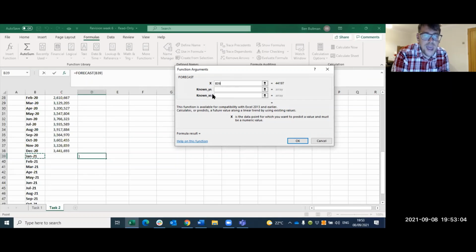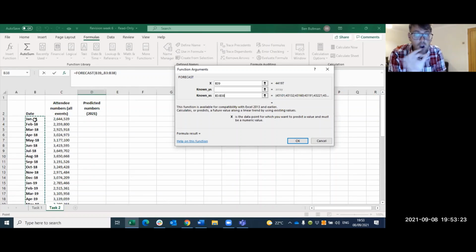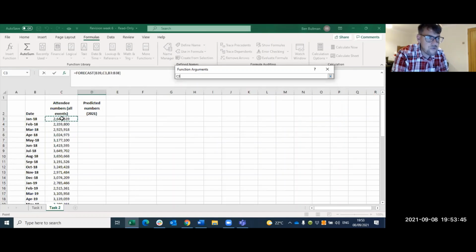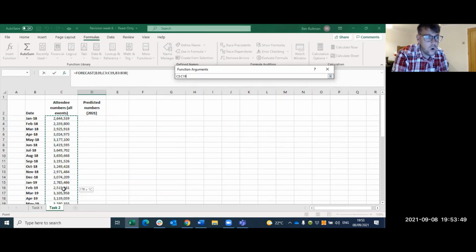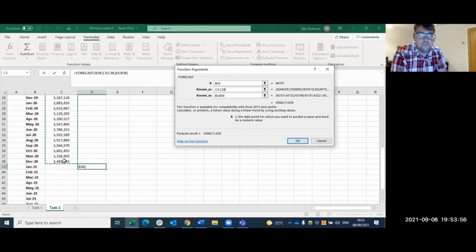Then we need to know the known X's and the known Y's. Well, we've just said the X is the date, and we know for the X's the previous dates that we have got data for. So what we need to do is highlight all of those dates for our known X's from B3, January 18, all the way down to B38, which was December 20. But we also know the known Y's for each of those months. The Y's are the attendees at the events. And we know from C3 what it was in January 18, all the way down to cell C38, which was what it was for December 20.